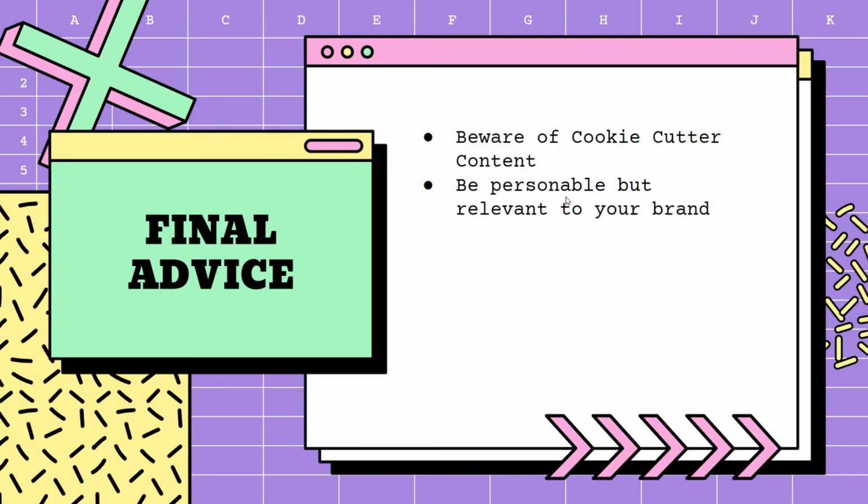So the second thing here is be personable but be relevant to your brand. Twitter, like we had mentioned, is very small snippets. You've only got so many characters that you can put in a post before it starts becoming a thread. You want to reach people quickly, and you can post things that are way off the wall, as long as it still is relevant to you as a brand.